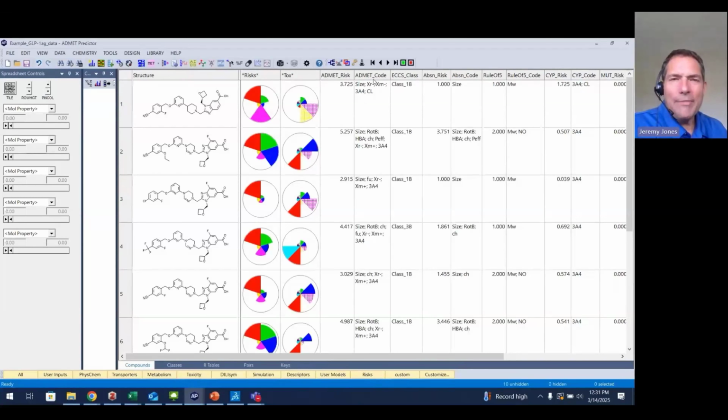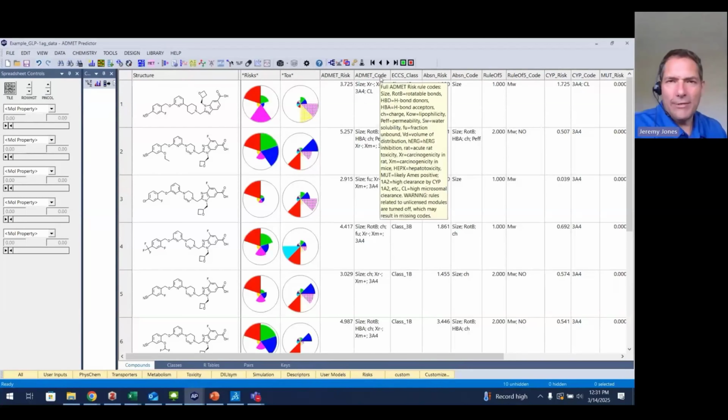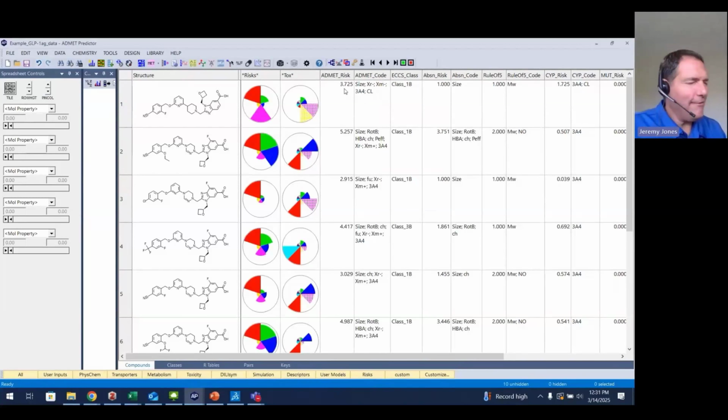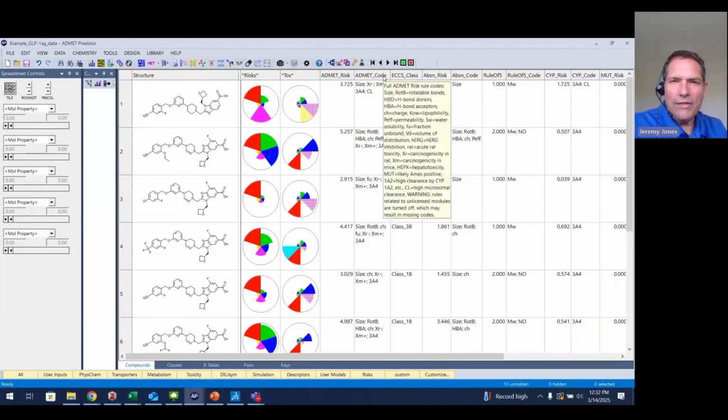And the ADMET code here will tell you what we think those issues are. If you look at the World Drug Index compounds, it's a really nice bell curve distribution, and the average ADMET risk score is between 3 and 4. These are drugs that have made their way through and don't have a lot of issues, so the ADMET risk score performs really well in this case. And you can look and see exactly where it's failing, right?